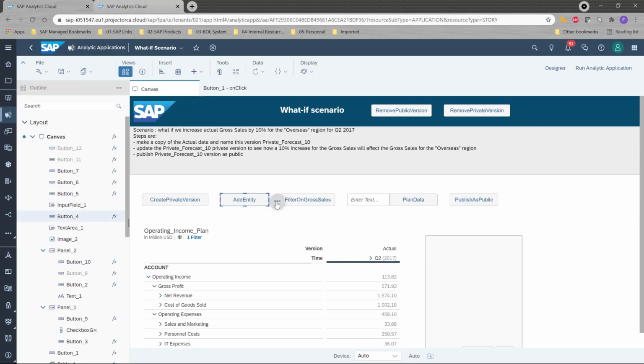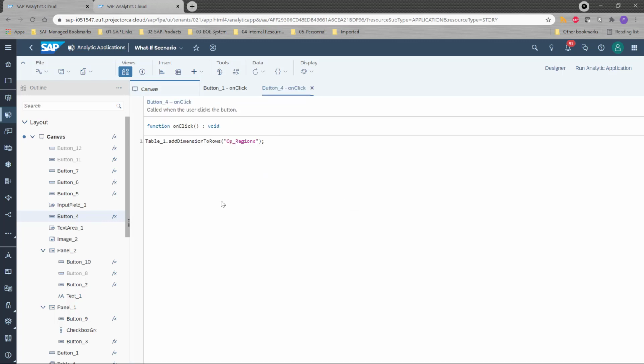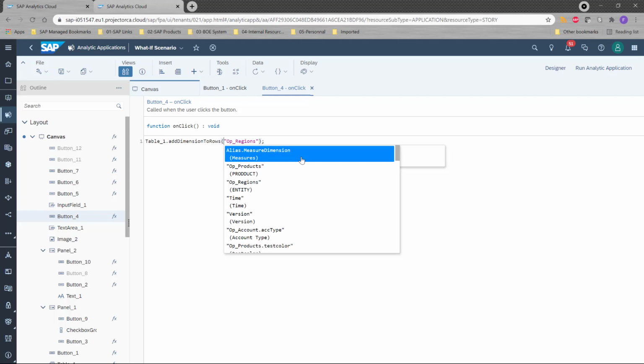On my add entity button, I can edit the script. What I use is basically, on the table, I use the add dimension to row. And here I selected the up_region dimension. If you click here and select control space, then you have all the dimensions available. In my case, I choose this one.